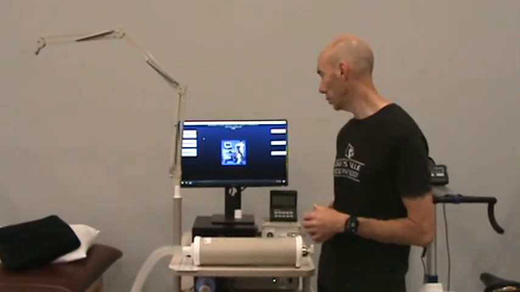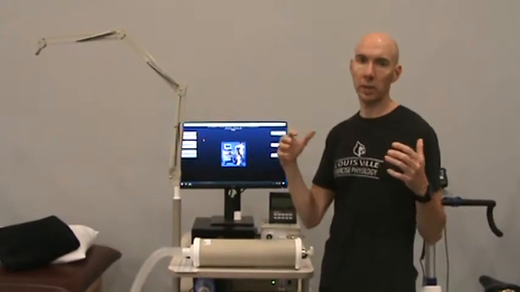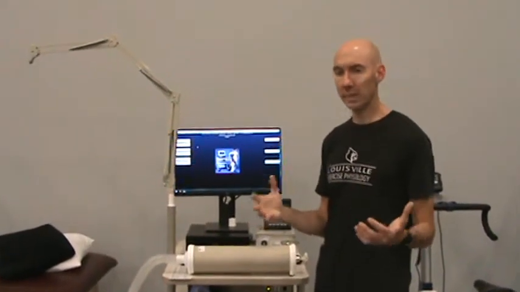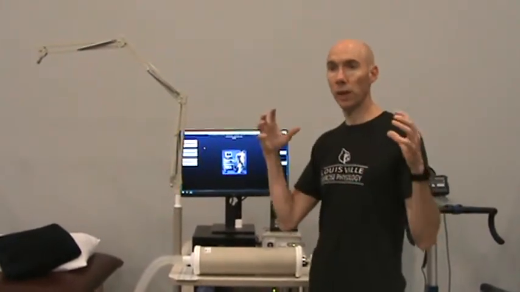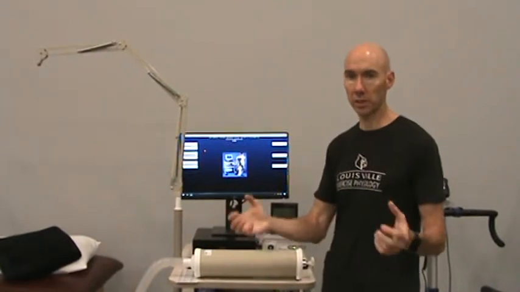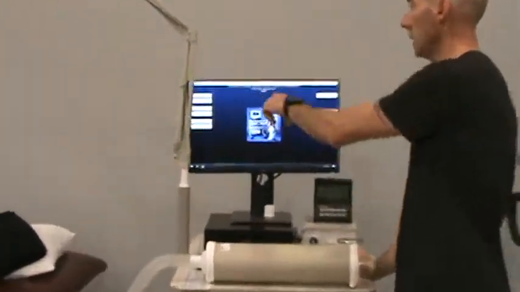So what we're going to do first is determine, based upon the barometric pressure, the humidity, and the temperature, what is the percentage of CO2 and oxygen that is in the air around us, because if we do not know that accurately, then we cannot measure how much the subject is expiring. Okay? So how we're going to do this is first select the gas calibration button.